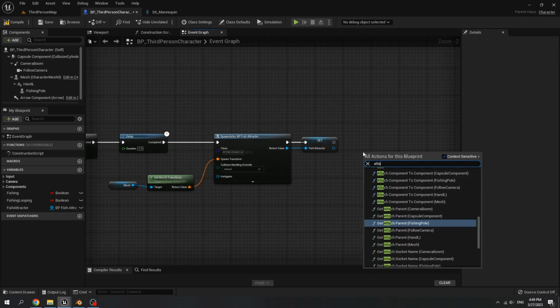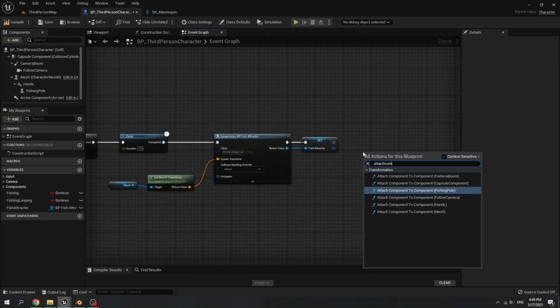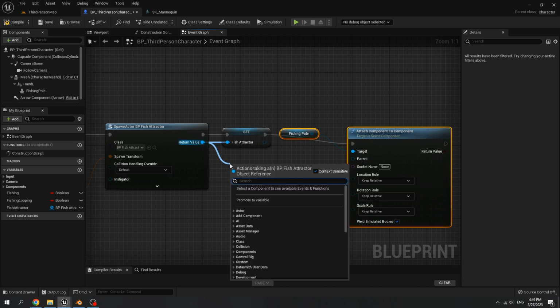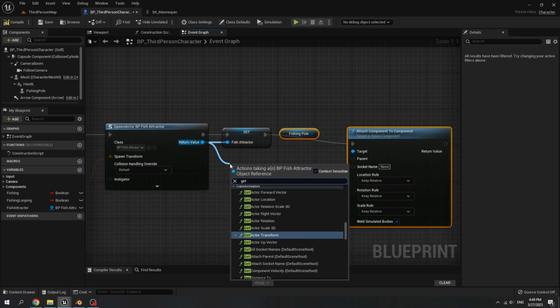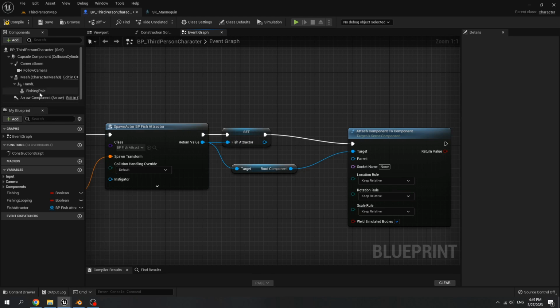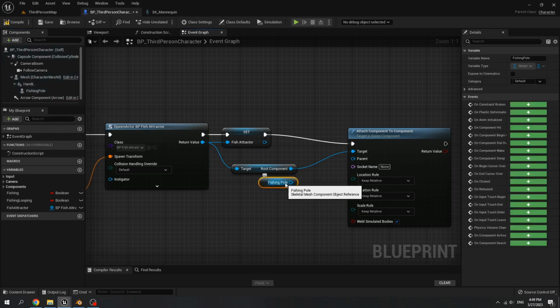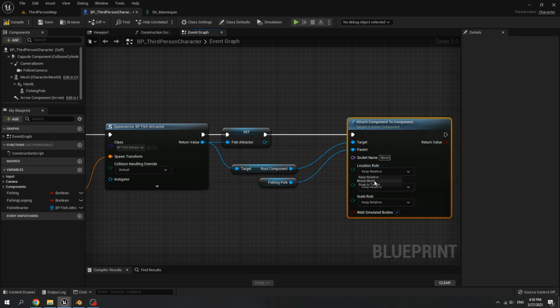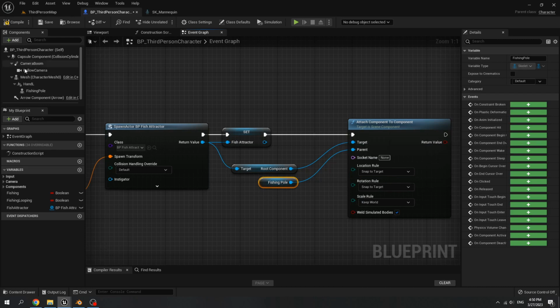Call attach component to component. For the return value, get root component, connect it to target, and get fish pole, connect it to parent. Set the location rule to snap to target, rotation rule snap to target, and scale rule keep world.